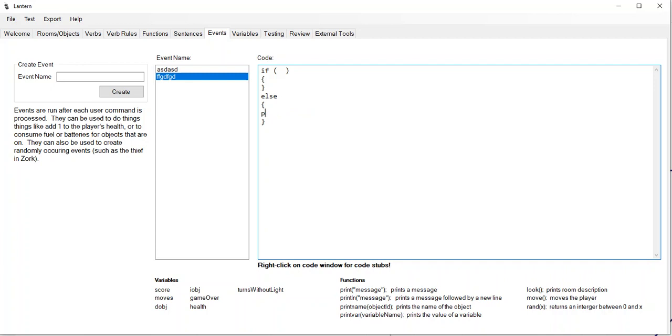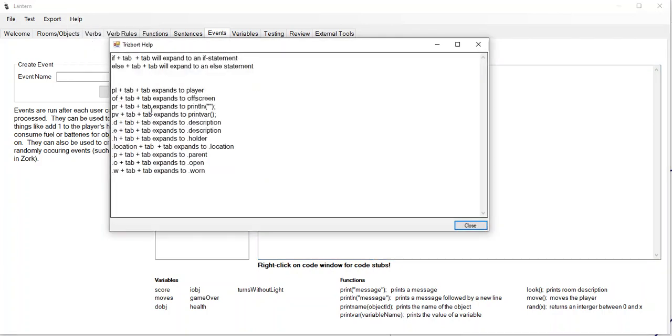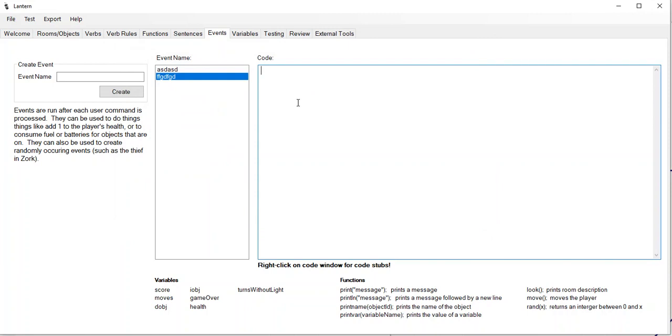So a lot of those little keyboard expansions are already built into the code editor. And again, if you forget what they are, they're all outlined for you in the help up here, in code editor shortcuts. You can just pull that up, and they're right there, listed out for you. That will make your life a whole lot easier, because now you can let Lantern write the code for you instead of typing it all in, let the tools do the work for you, and your life will be good.